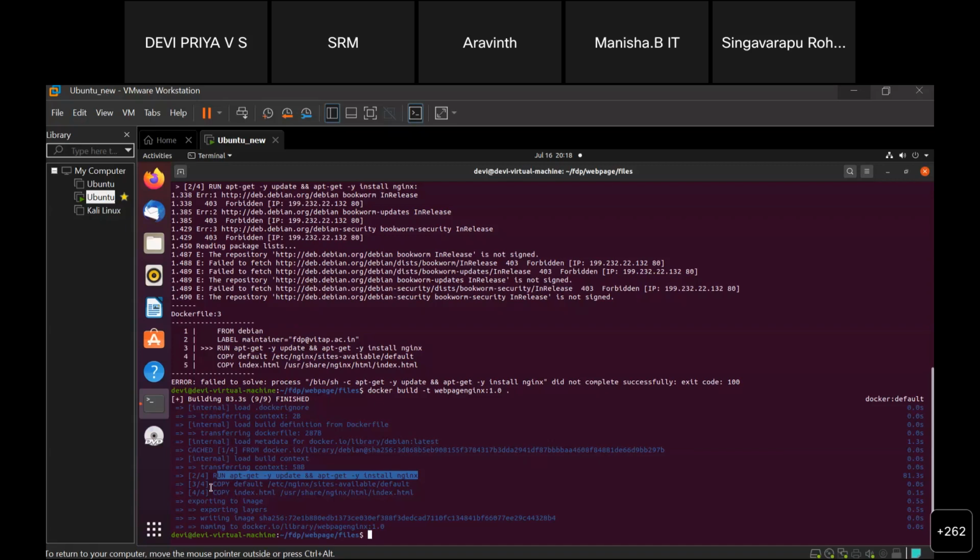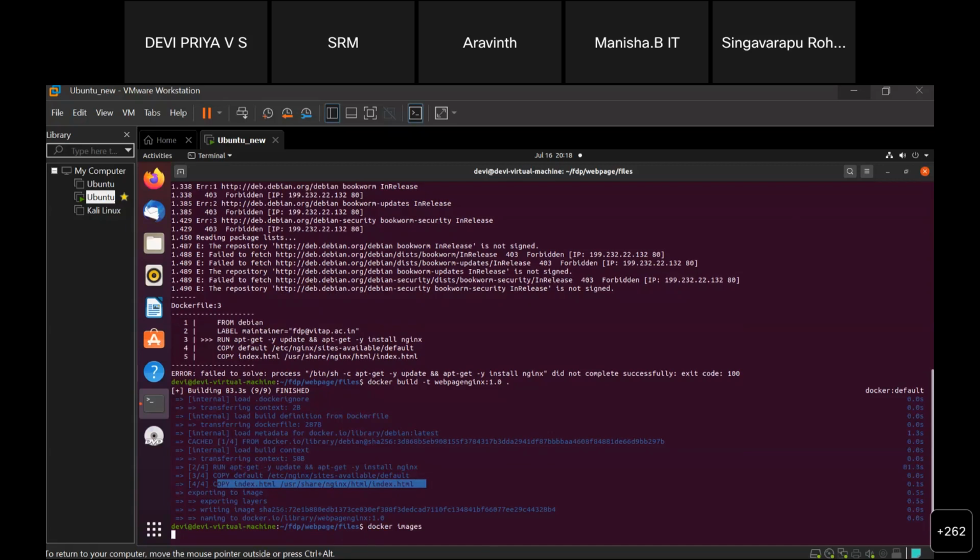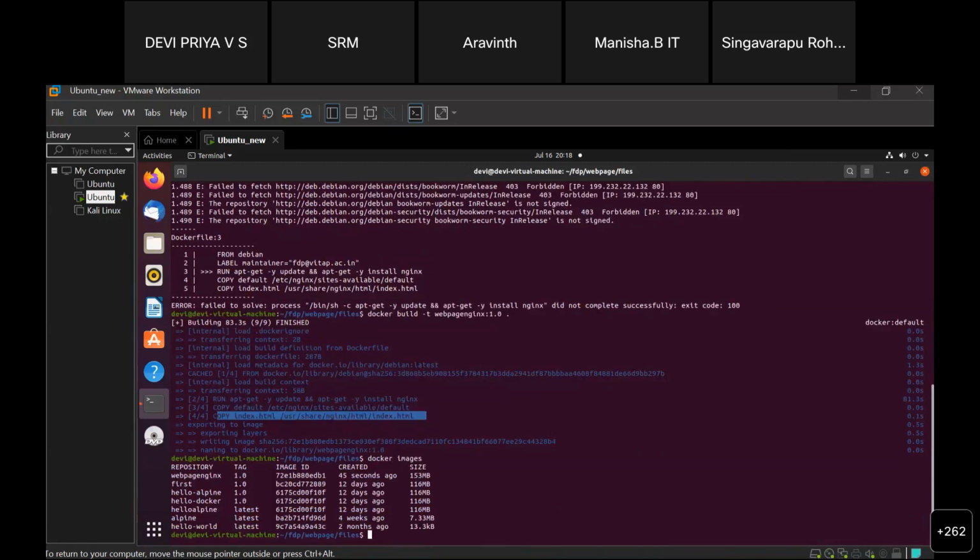Before that, we can see whether I have created my image successfully or not. If you go to docker images, we can see that web page Nginx is successfully created with an image ID. So now we can run this.